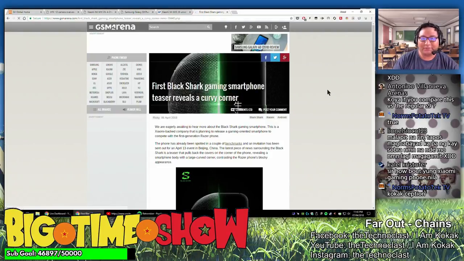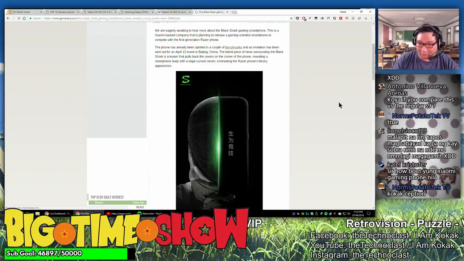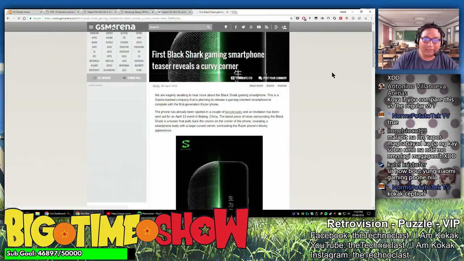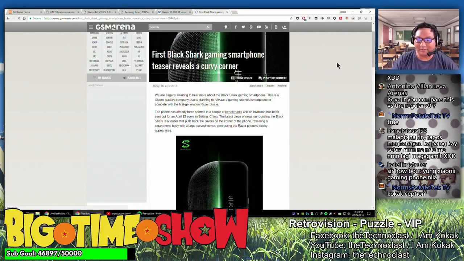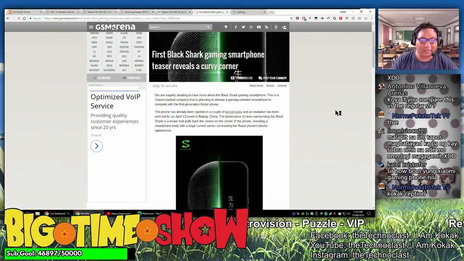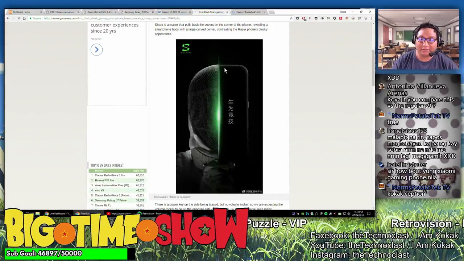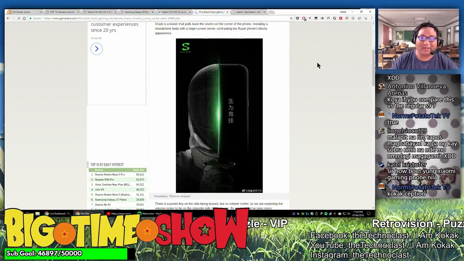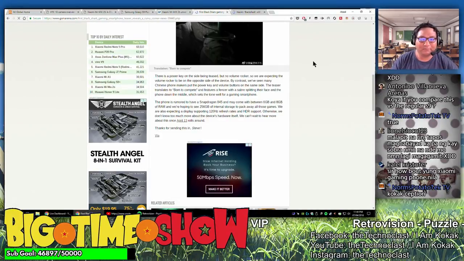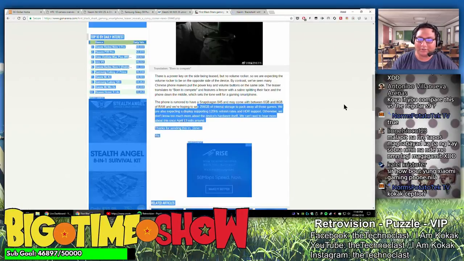First Black Shark gaming smartphone teaser reveals a curvy corner. Oh, mukha siyang Oppo. We are eagerly awaiting to hear more about the Black Shark gaming smartphone. This is a Xiaomi-backed company that is planning to release a gaming-oriented smartphone to compete with their first-generation Razr phone. The phone has already been spotted in a couple of benchmarks. And an invitation has been sent out for an April 13 event in Beijing, China. The latest piece of news surrounding the Black Shark is a teaser that pulls back the covers on the corner of the phone, revealing a smartphone body with a large curved corner, contrasting the Razr phone's blocky appearance. Snapdragon 845, 6GB, 8GB, 256GB storage.